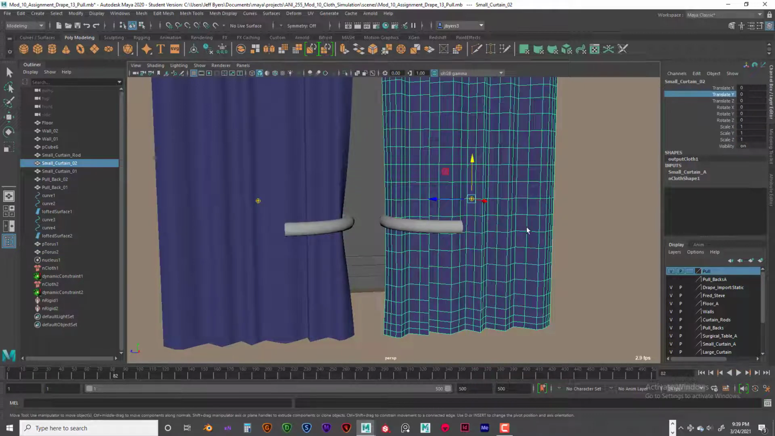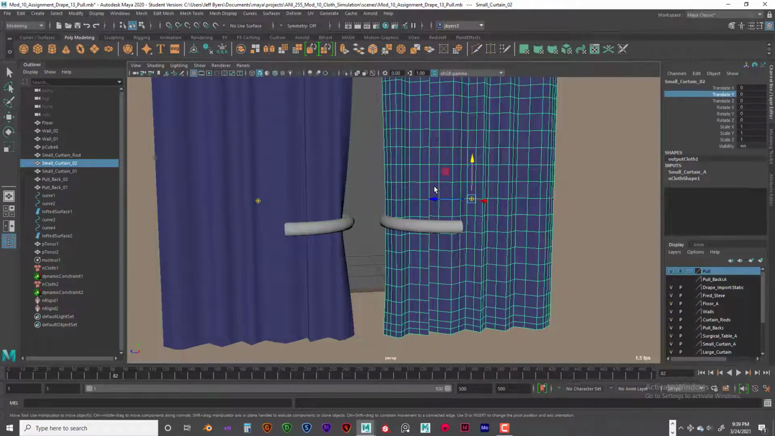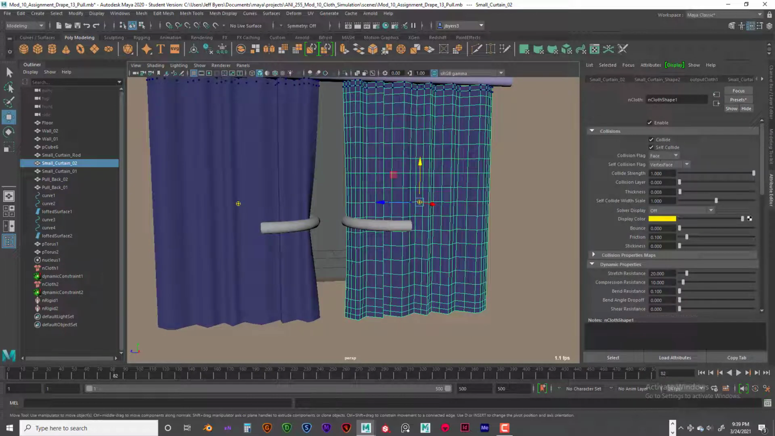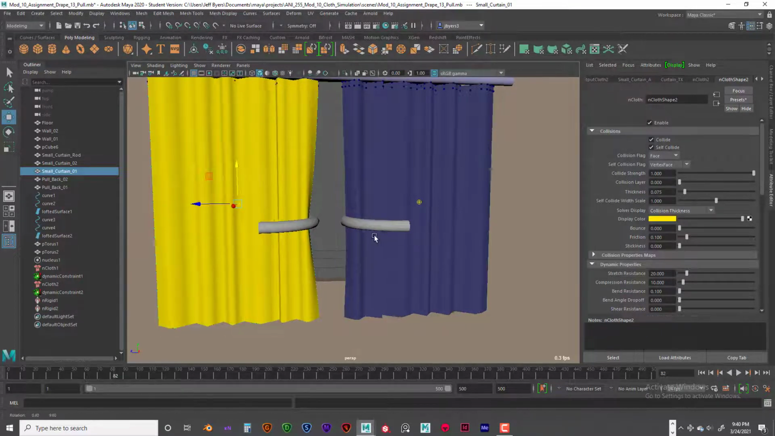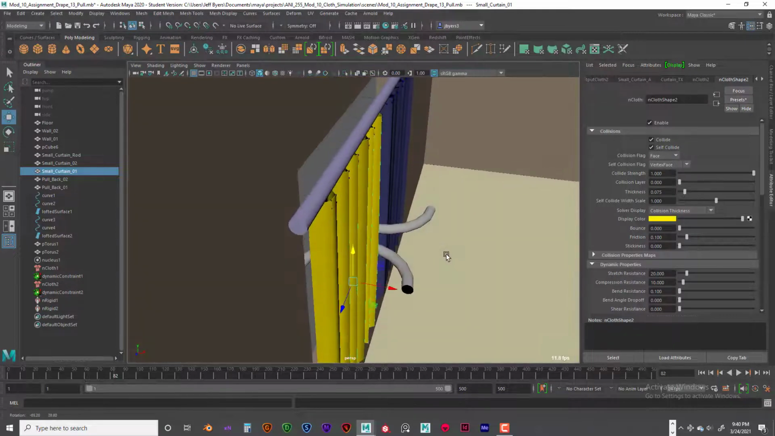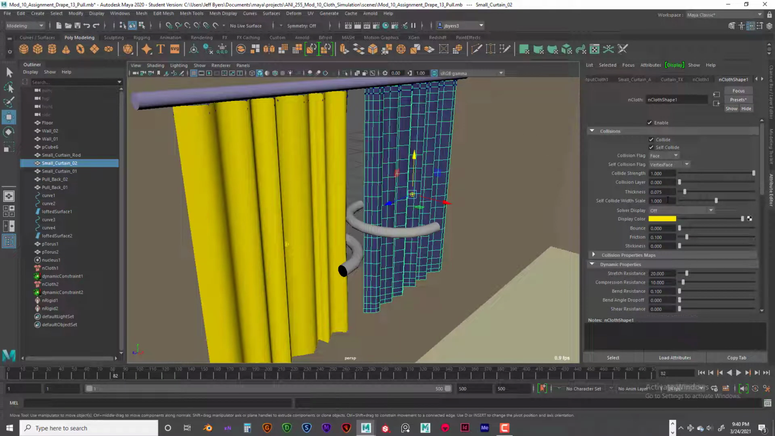Alright, so let's go ahead and with the curtain selected, let's go into the thickness. Let's go to 0.075 and 0.075. There we go. And if you look at the solver thickness, you can see that gives a little bit more thickness there. Okay. Let's try something like 0.1. There we go. I'm going to try this one to 0.1. There we go.